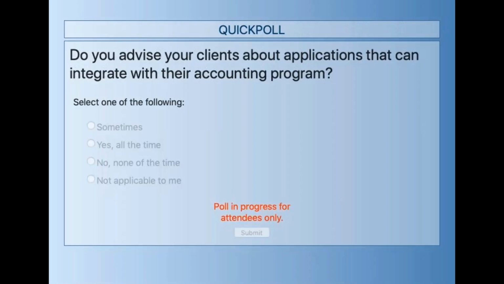All right, folks. Do you advise your clients about applications that can integrate with their accounting program? Your answers are sometimes, yes, all the time, it's what you do, no, none of the time, and there may be some of us on the call for whom it's not applicable today, and that's fine. You're in a good spot for new learning.